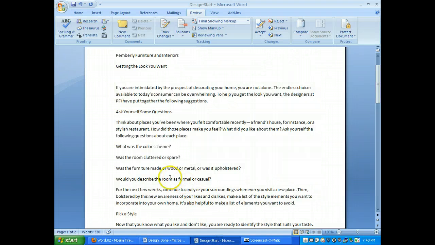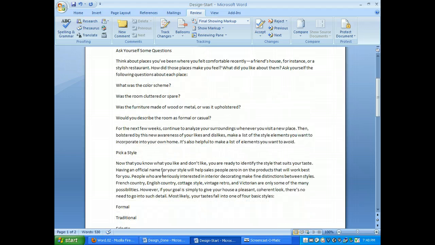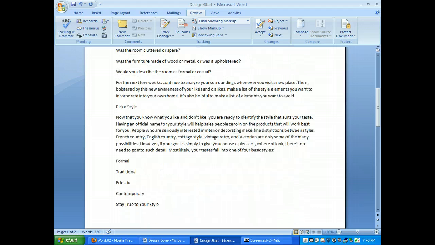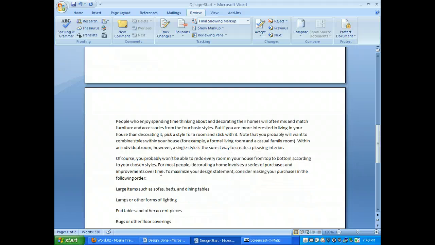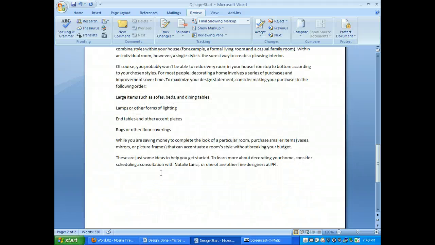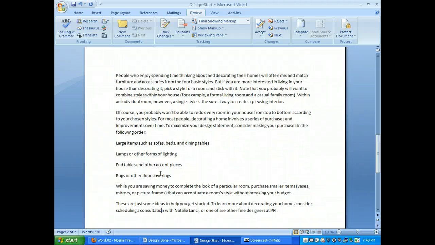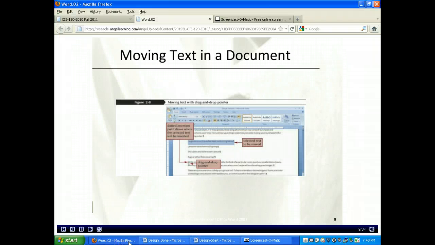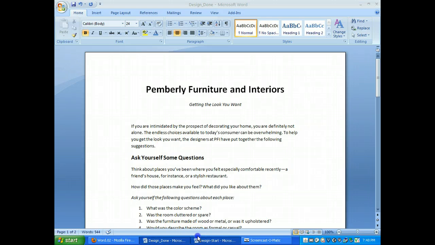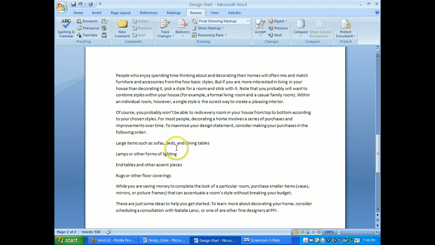And tables. It might be down a little further. Here it is. It's on the second page. On the second page, we want to move.